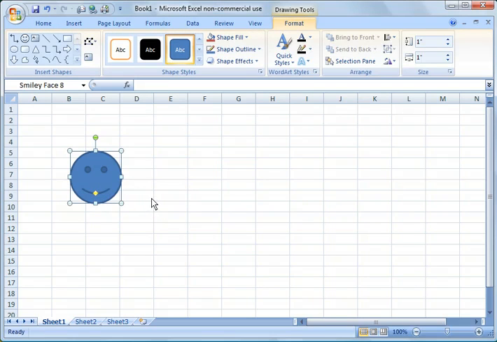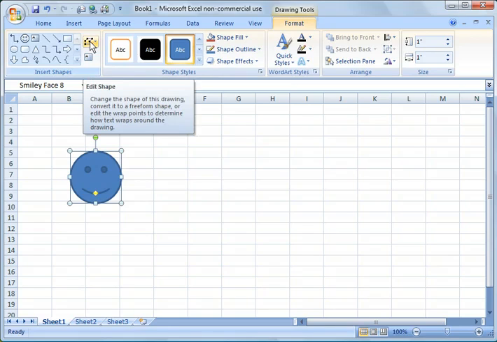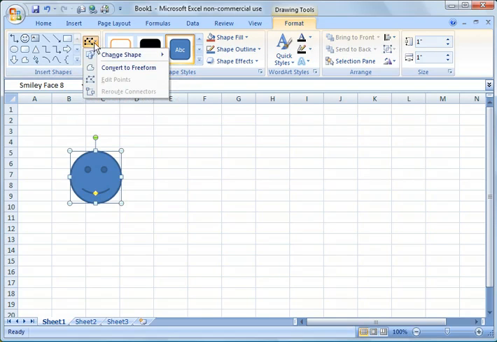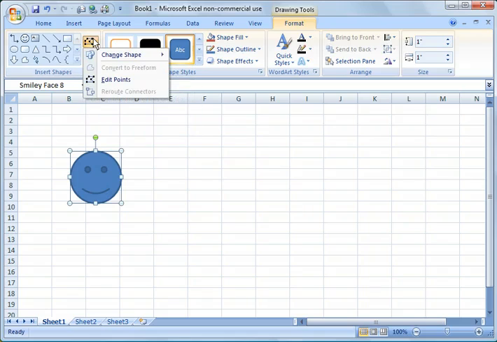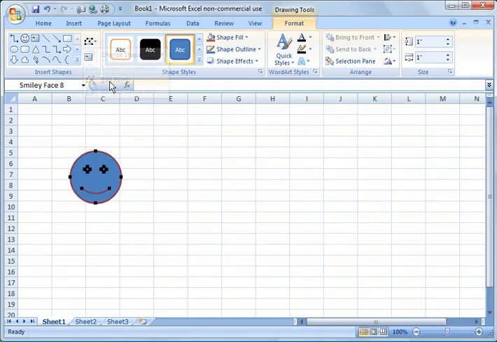Another thing you can do, any shape that you bring in here, you can edit it and change it into a freeform shape, so you can do whatever you want to with it. How you do that is you highlight the shape, click on Drawing Tools, and then right here you'll get this box for Edit Shape. Click it and then choose Convert to Freeform. You notice nothing's changed here. With it still highlighted, you click on that Edit Shape button again, and now you have an Edit Points option. And now you notice I can do whatever I want to with this shape.